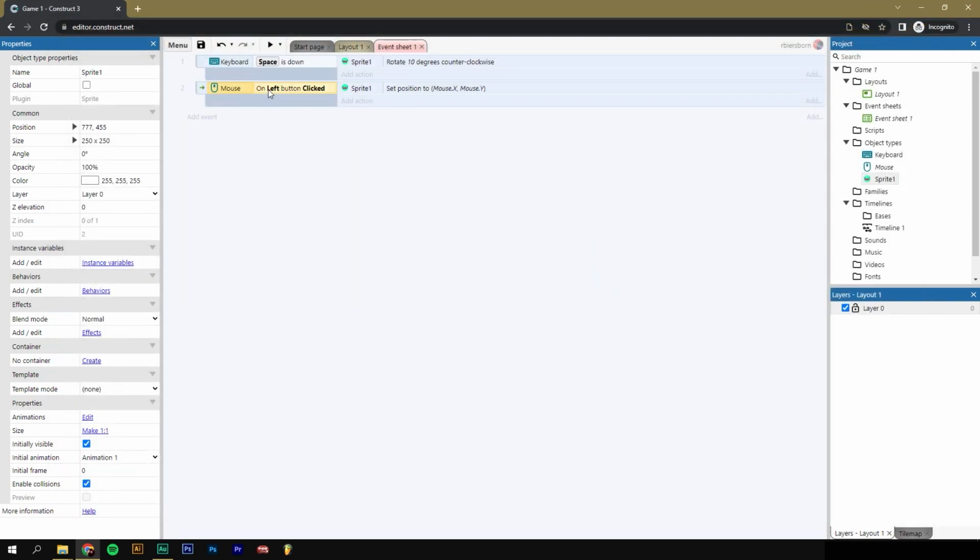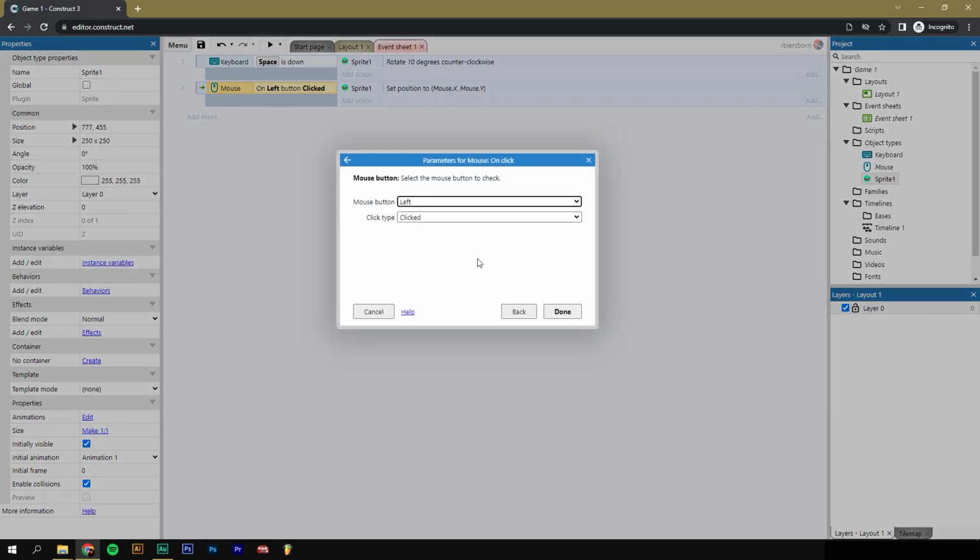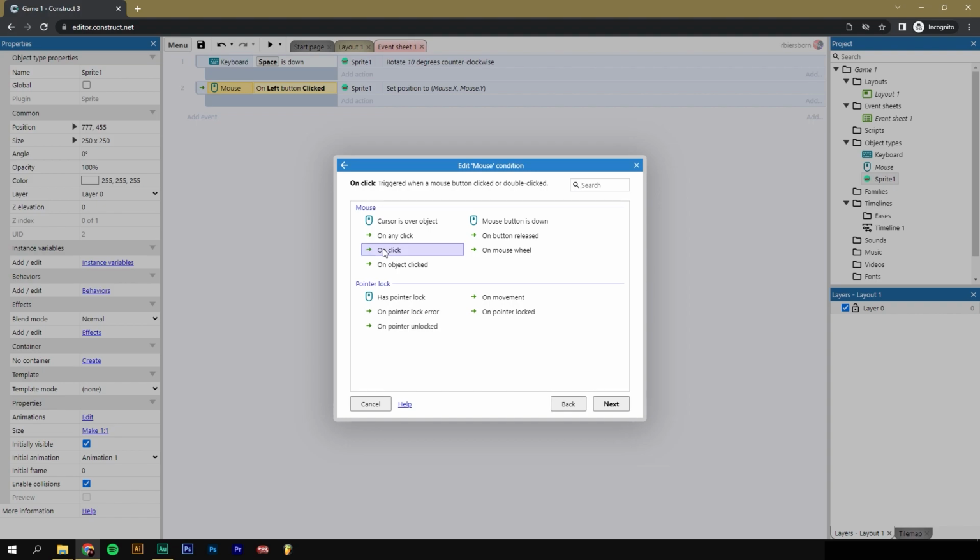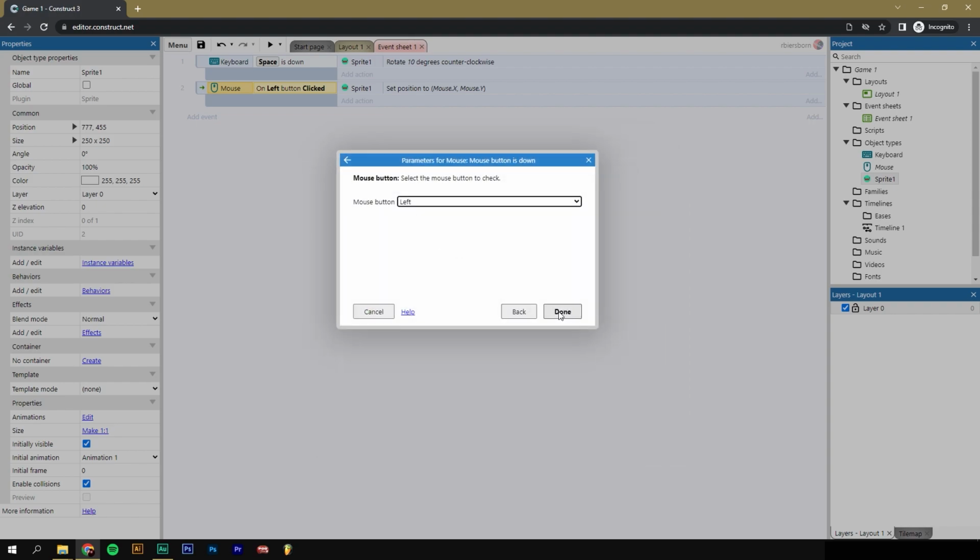Good. Now let's make one more adjustment to this. Let's make it so it's not just when you click the button, but you can actually hold down the mouse button and move it around the screen. You can change your conditions at any time. So if I double click on the condition over here on the left side and hit back, instead of using on click, let's try using mouse button is down. This way, instead of just checking when the mouse button has been clicked, it's going to constantly move the position the entire time that you're holding the mouse button down.